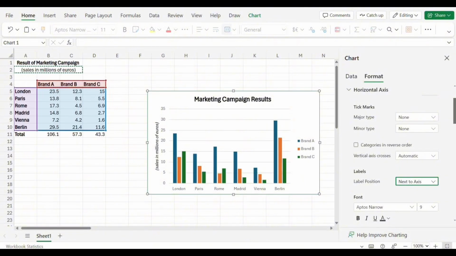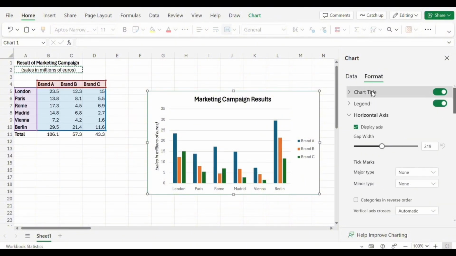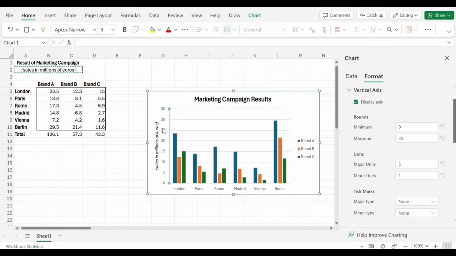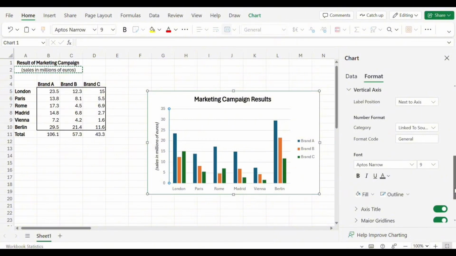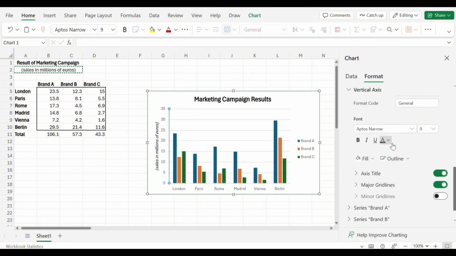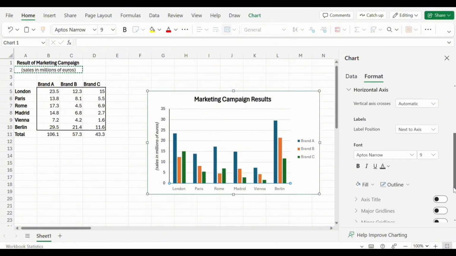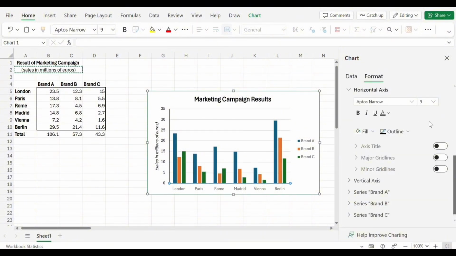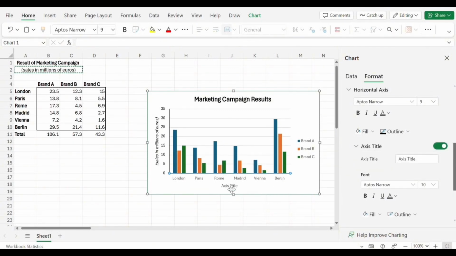These are the label positions next to the axis. Okay, these are the legends which we aligned in the right corner. So now I want to add the vertical line next to the axis. Click on it and give it the black color. Okay, now I want to add the horizontal line next to the axis. So click on it and give it the color.